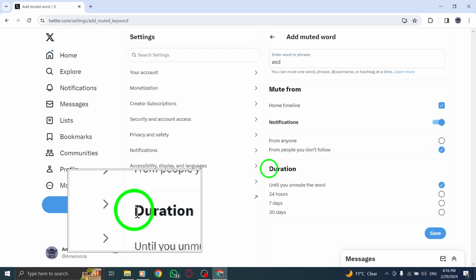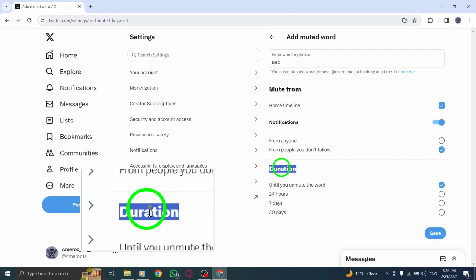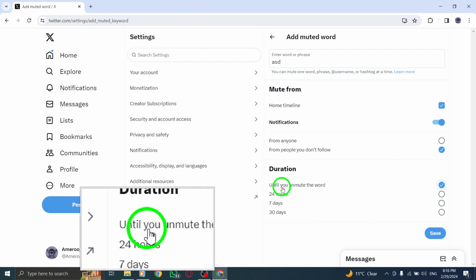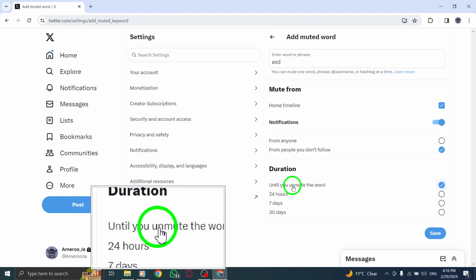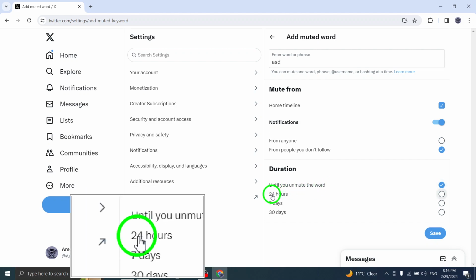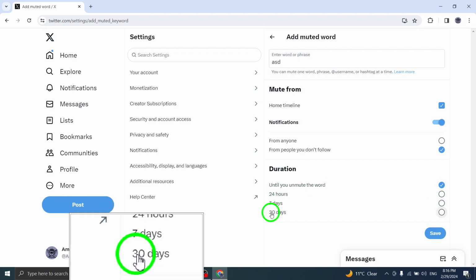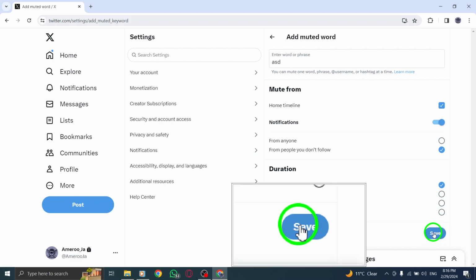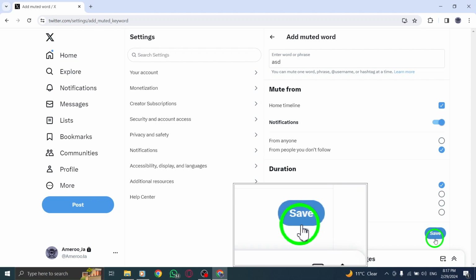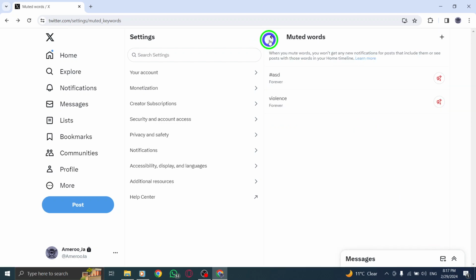Now, under Mute Timing, you have the flexibility to select how long you want to mute the word. You can opt to mute the word indefinitely, for 24 hours, 7 days, or 30 days. Select the duration that aligns with your preferences. Lastly, click Save to apply your muted word settings to your Twitter notifications.